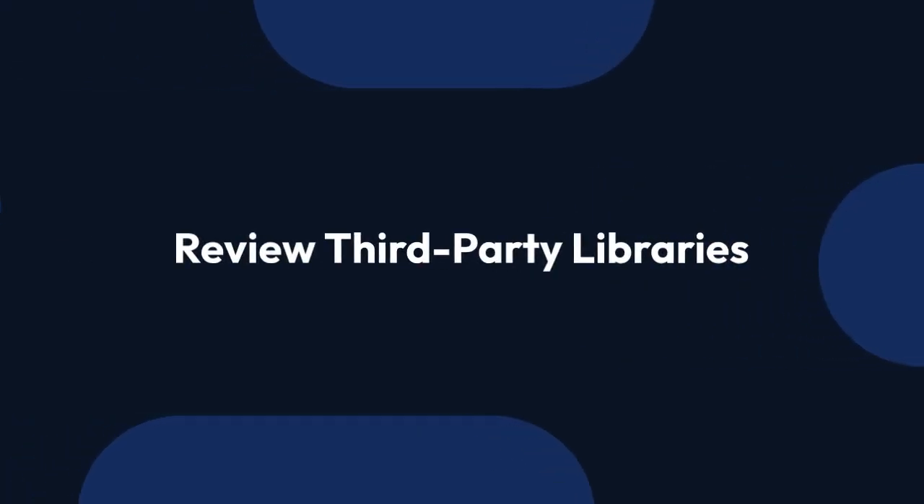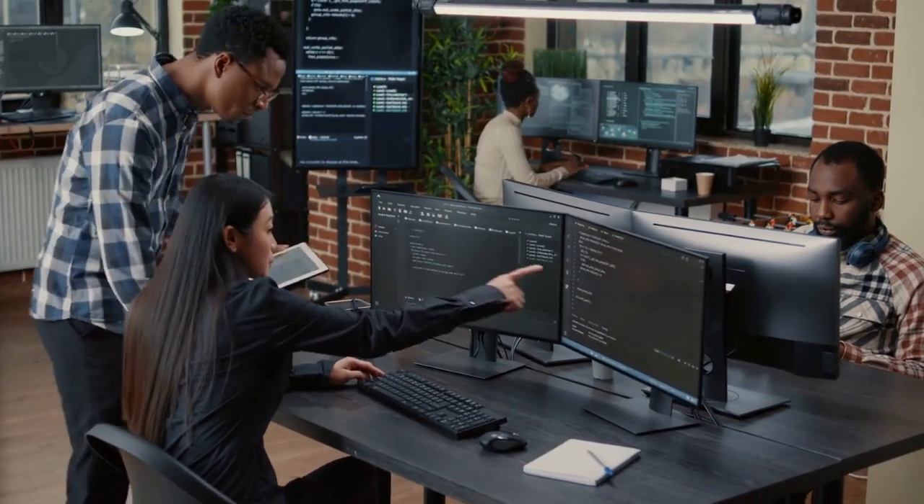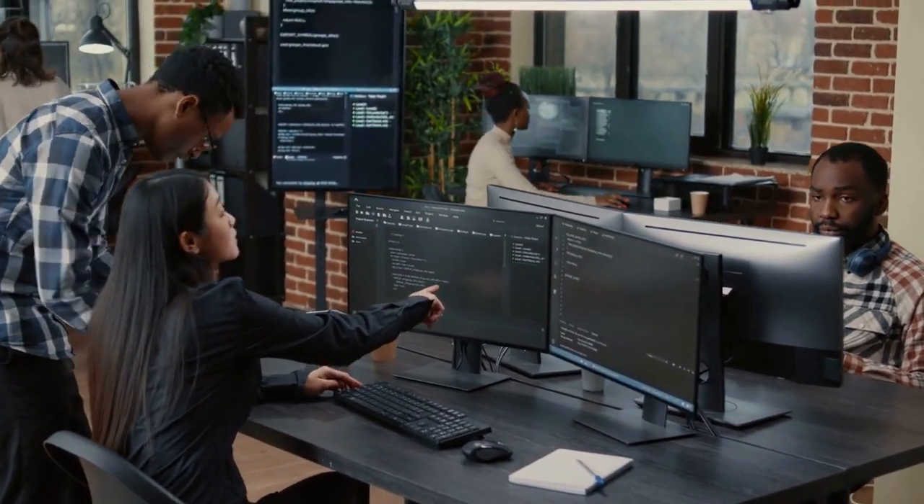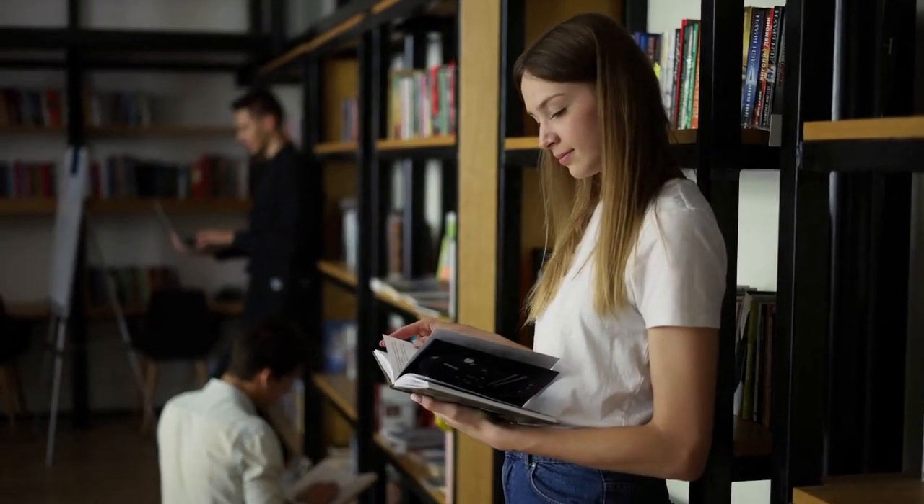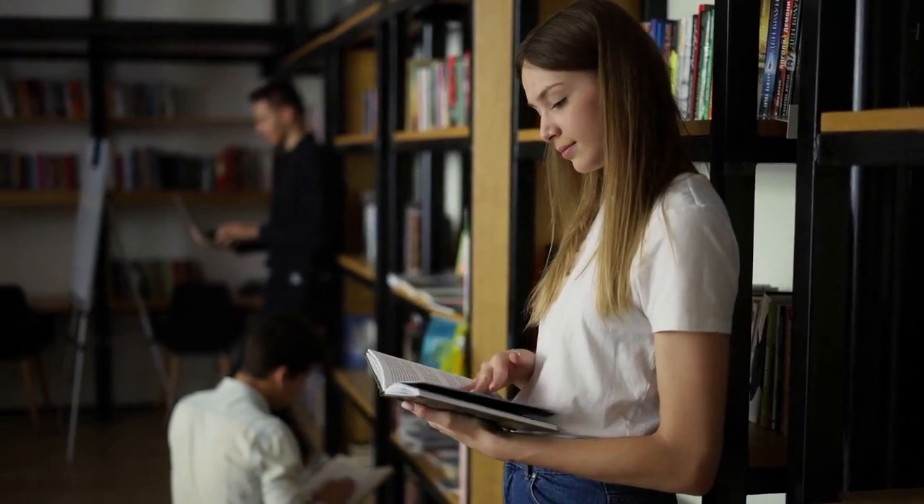5. Review third-party libraries. Check if any third-party libraries you're using are adding many headers to your requests. The documentation for these libraries might provide options to reduce or customize the headers they send. Consider alternatives if the library is excessively adding headers that are not required.